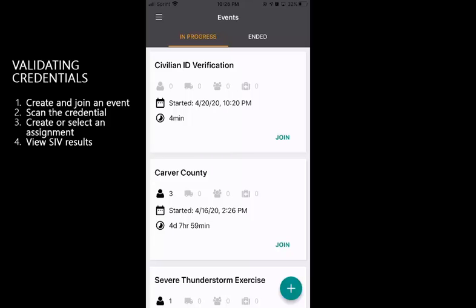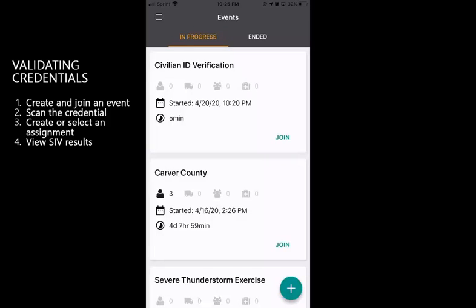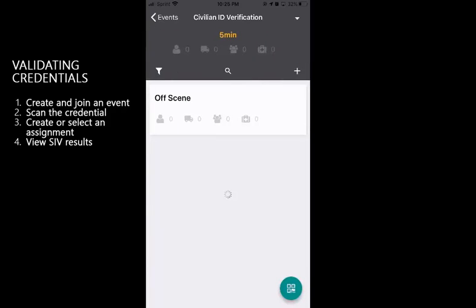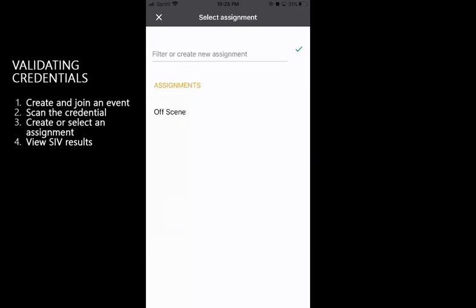To start the validation process, simply log into the Track app and either create a new event by tapping the plus button or join an event that has already been created for ID verification. Once in the event, simply tap the Scan button to start scanning in the credentials that need to be validated. On the Select Assignment screen, create a new assignment. For this example, we're going to keep it simple by calling it Validated.